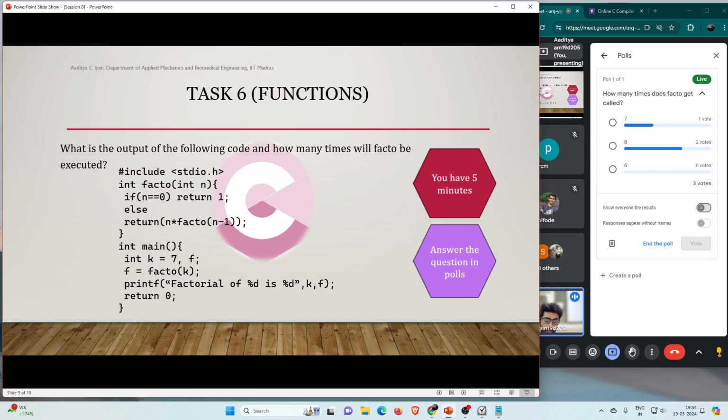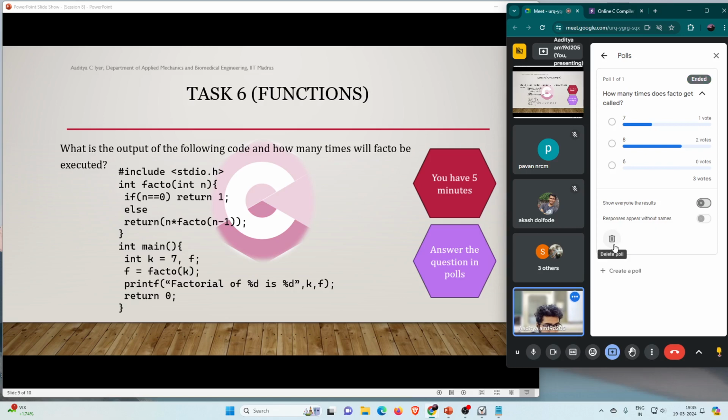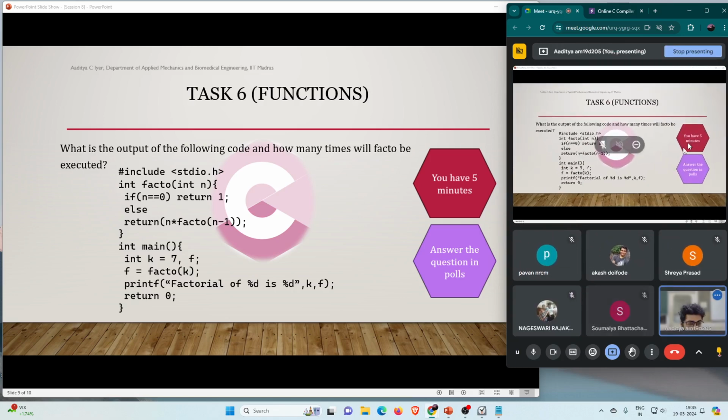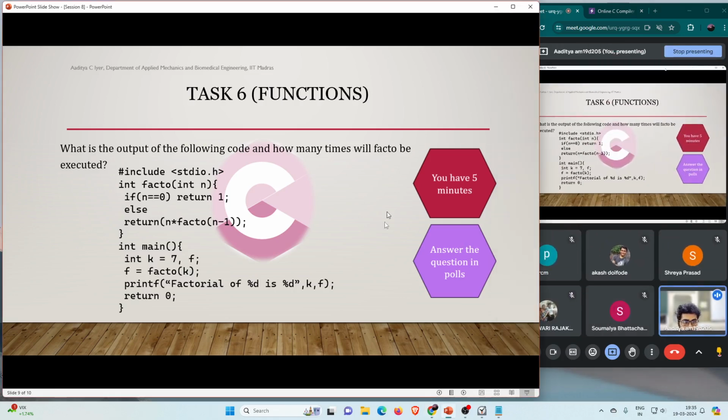When it is 1, it will do 1 into factor of 0, right? So this is being called 7 times, plus I'm calling it once in the main. So the answer is 8. So whoever answered 8 is correct. So now let's go for the final task of the day.